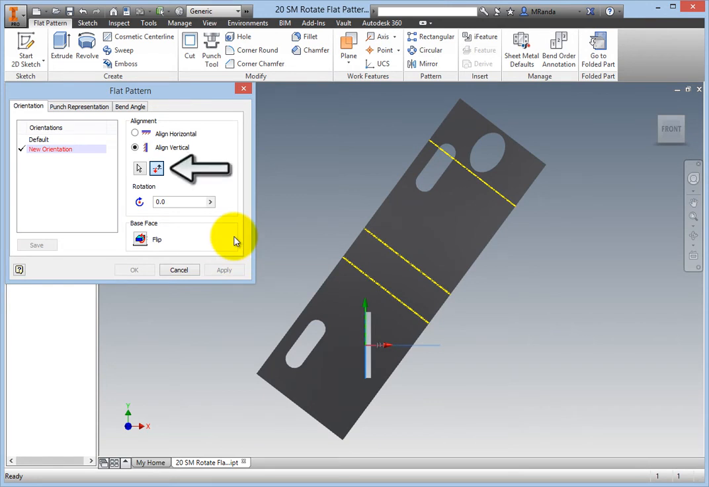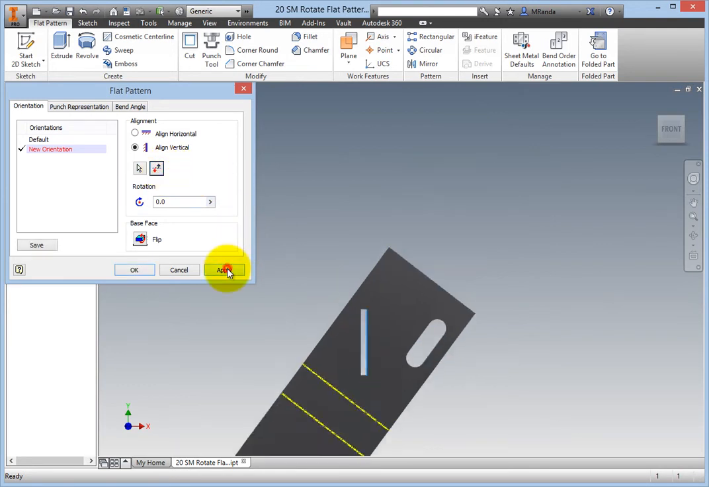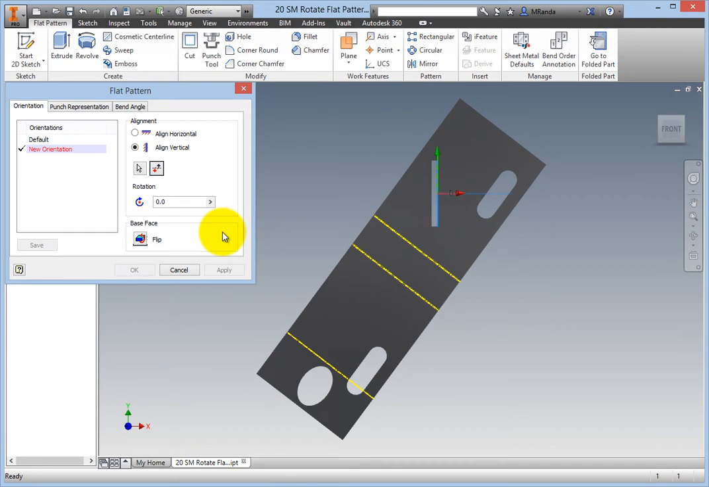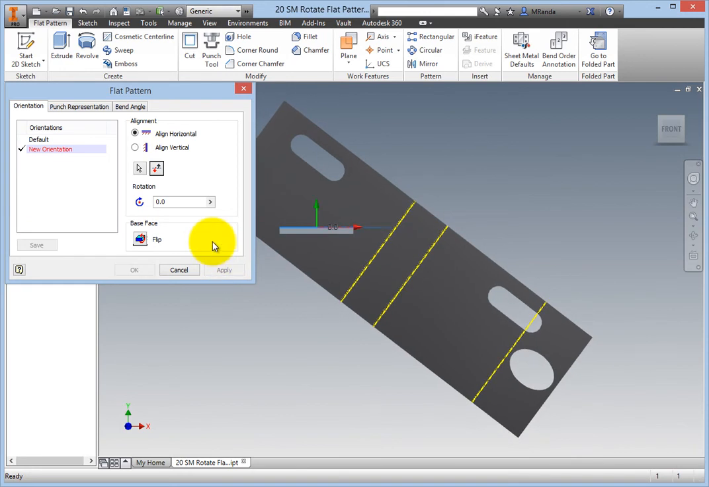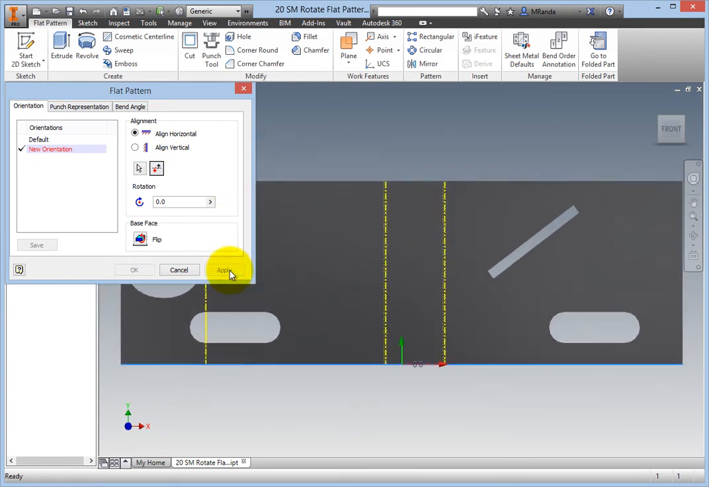Click the Flip Alignment Axis button and then click Apply. The flat pattern flips vertically. Change the alignment back to Align Horizontal, click Apply, and notice that the flat pattern is now horizontally aligned to the slot. Select the Alignment Axis button again, and select one of the long edges, then click Apply, and the model is back to where it began.